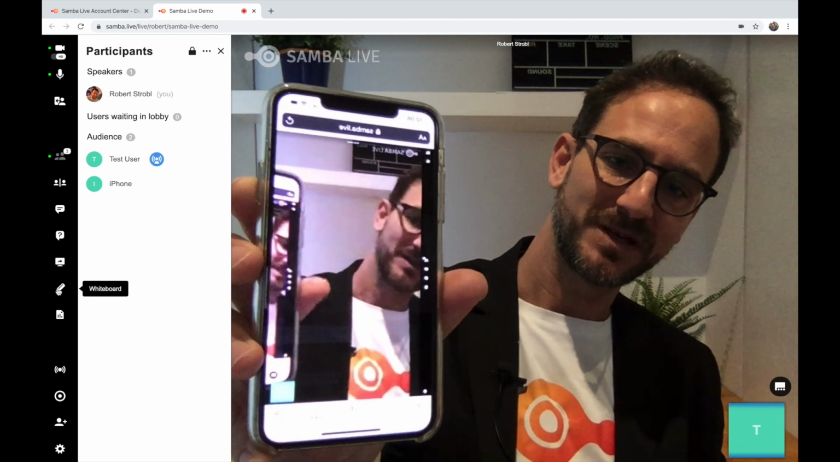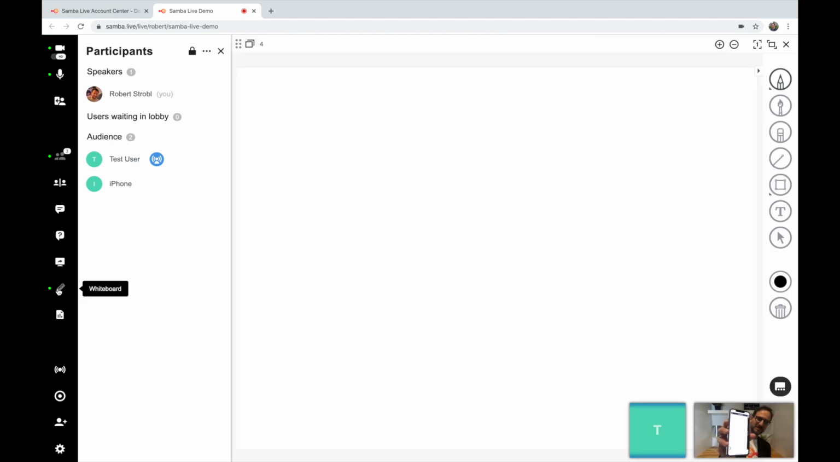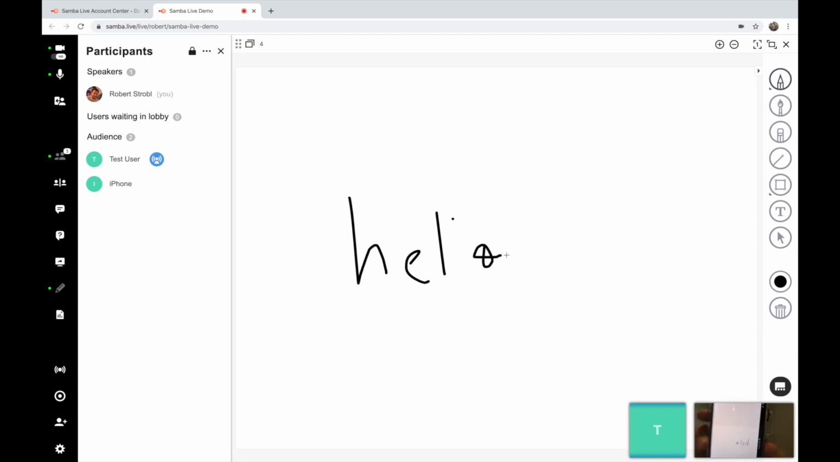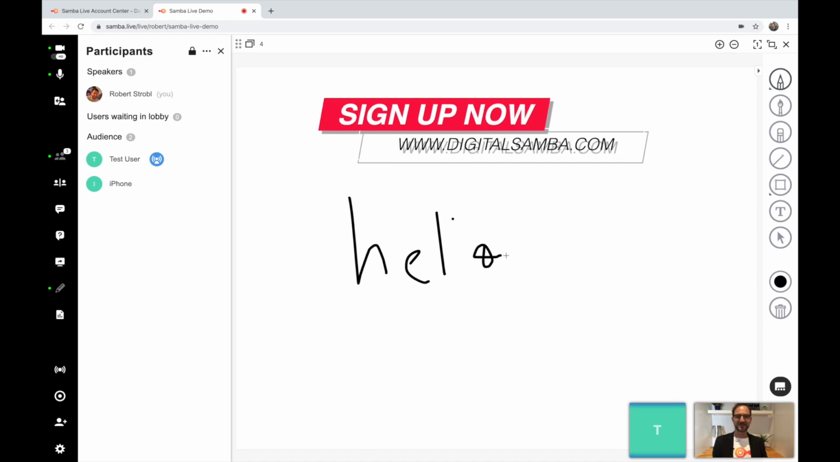And if on the main screen I open up the whiteboard, for example, you can see that the iPhone user can see exactly what we're doing on screen. So it really could not be easier for iOS device users to participate in Samba Live sessions. That's just a very short demo of how iOS is now supported directly on the Safari browser.